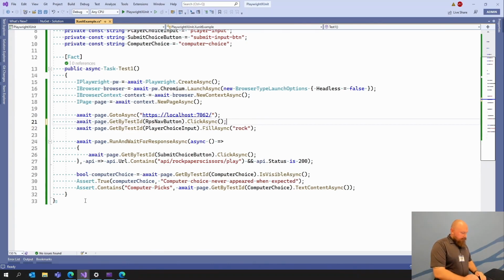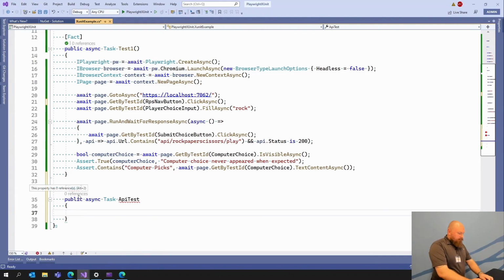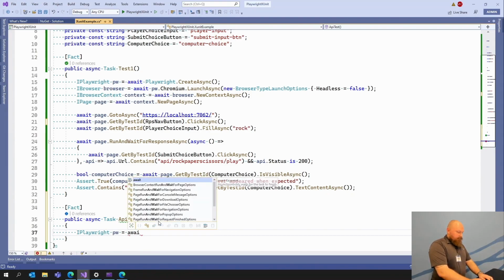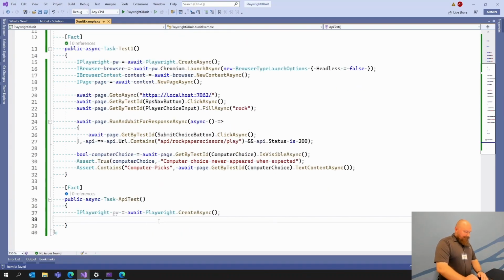Cool. Let's write a quick API test. I know this is going to be async. So very similar. We're going to start with Playwright. Maybe did I go down too far? Oh yeah, basic syntax helps. All right, equals new. Await Playwright, create async. Thank you. All right.